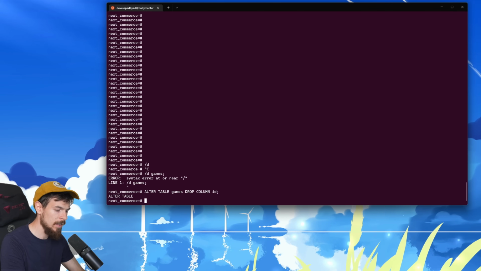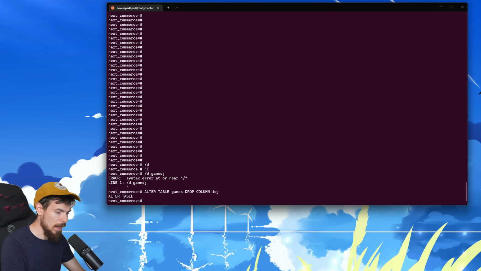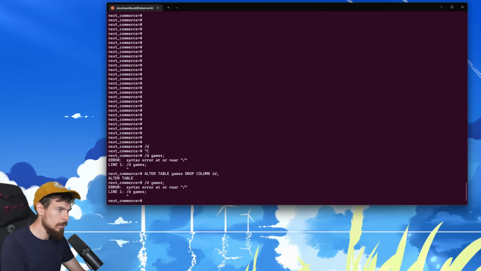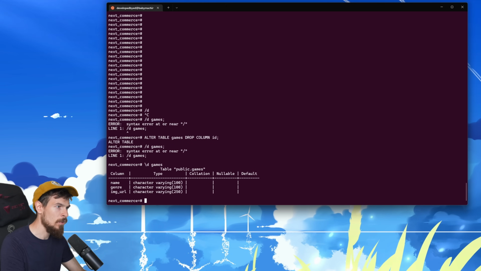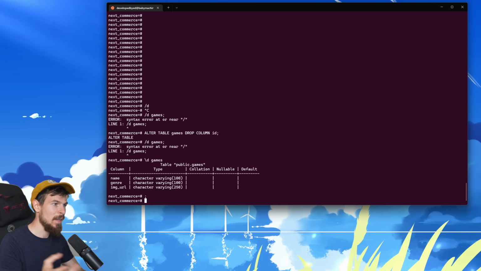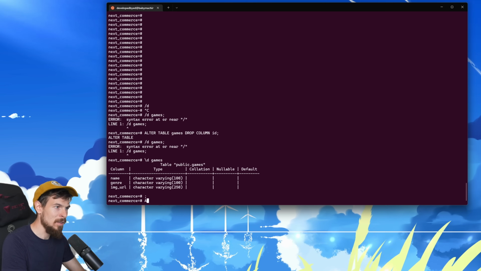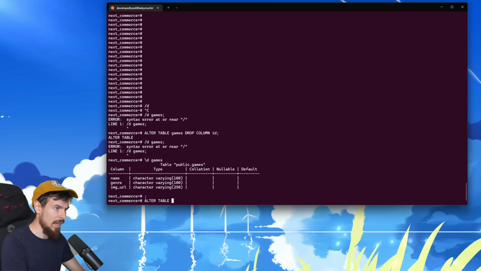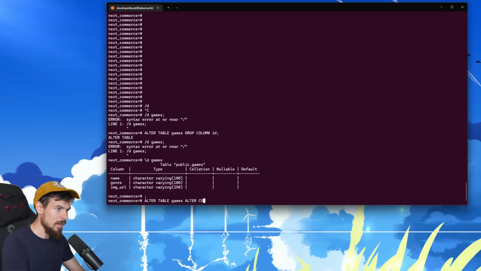Hit enter. And as you can see, that altered the table. So if we go back here and output this, we do a backslash d games, like that. There we go. Look at that. We have name, genre, and image URL. So we got rid of that. Now we can also alter these, for example, image URL. So to do that, I can do alter table, and I can say games, and I can say alter column.